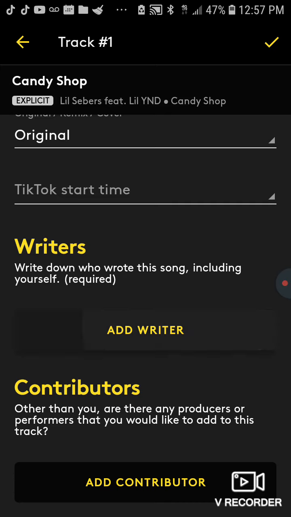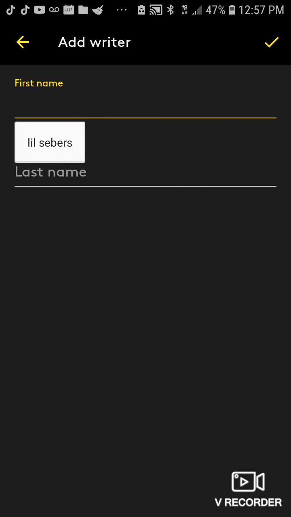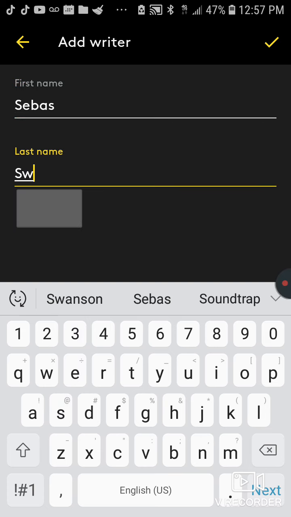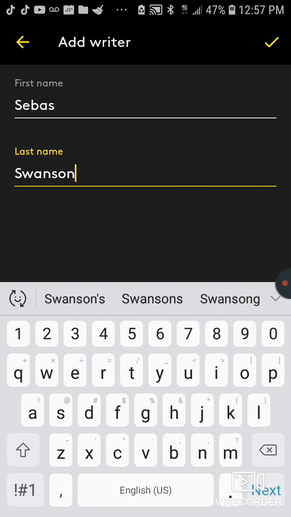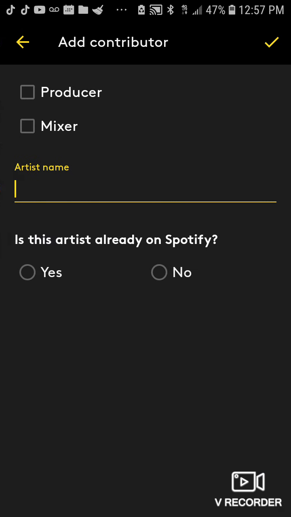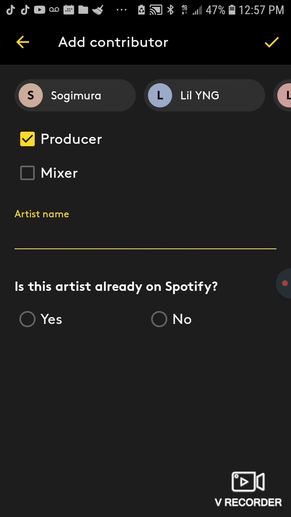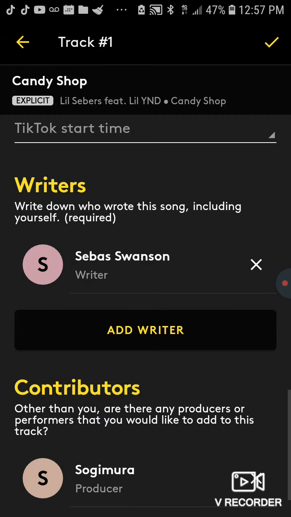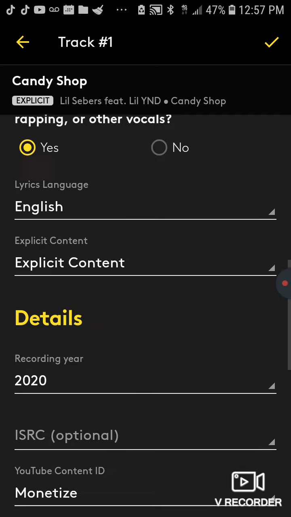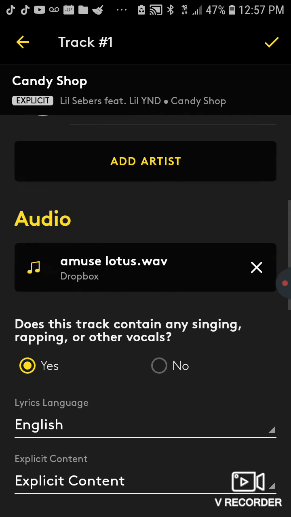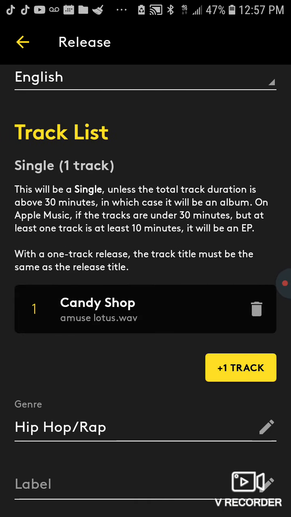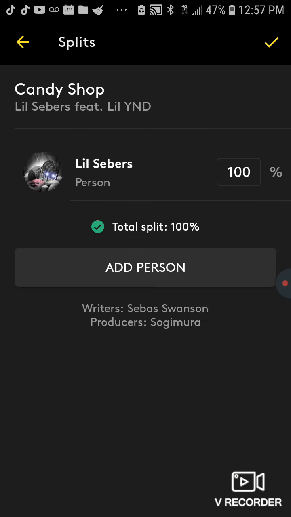And writers, you're going to write your name. So I'm gonna put Sebas Swanson, which is my first and last name. So I'll click confirm. And then contributors, if there's any producers or anything, I'll click producer and Sagimura because that's who produced the song. And now that you have all of this added, you're going to click the check mark. So this is all complete. You're going to click next step.